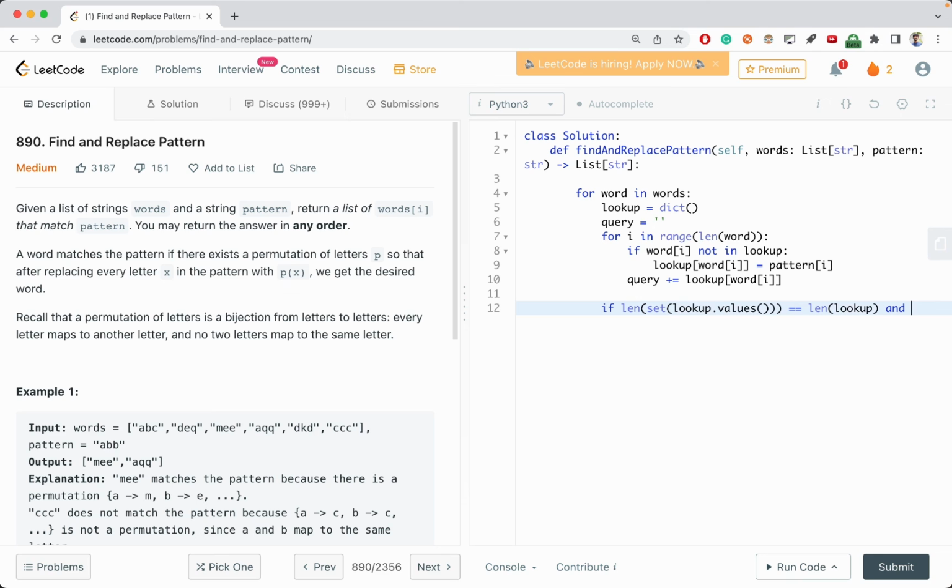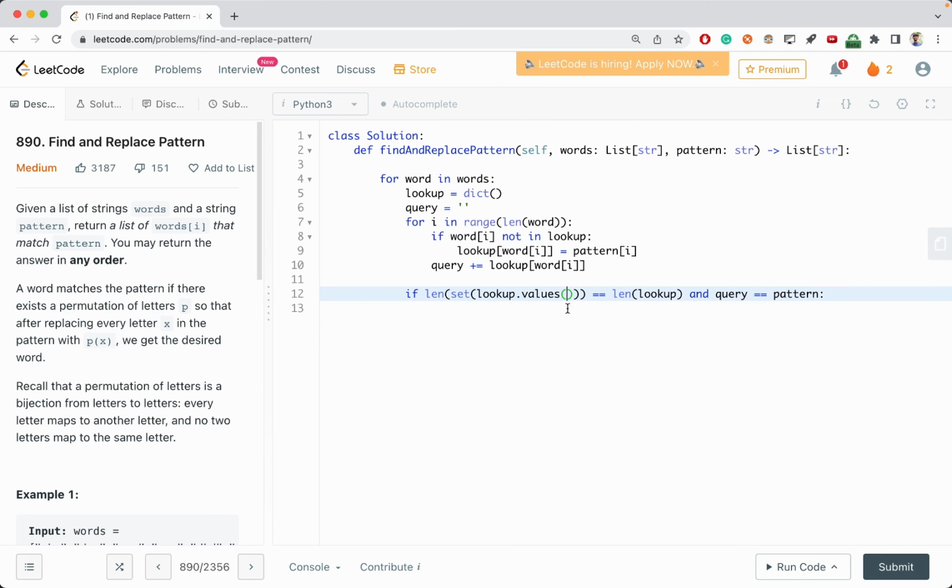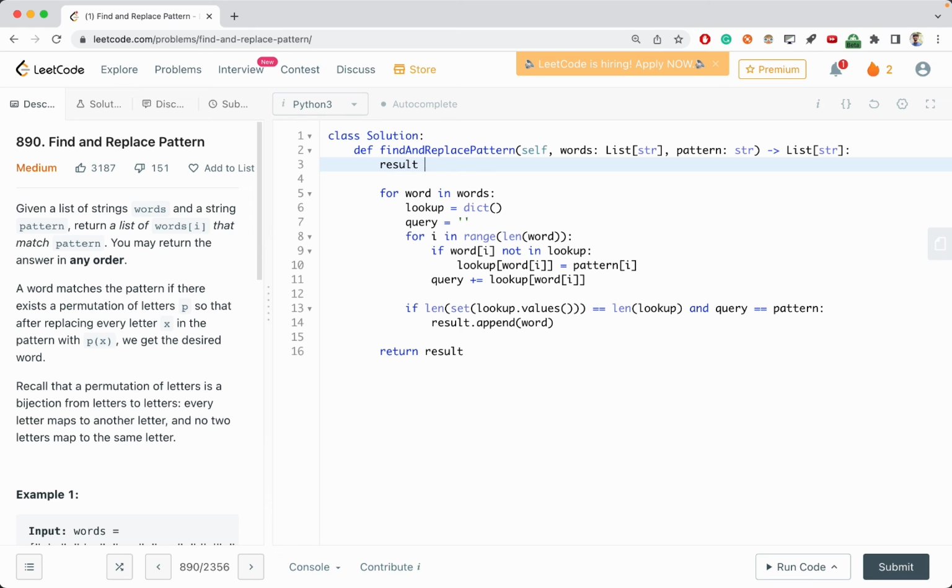And if our query string is equal to my pattern, if both these conditions are satisfied, then we are going to add the current word to my result list. So append word is what we are going to do. Once we are done with this, we are going to come out of this entire loop and simply return this result. Okay, so for that, first we need to initialize result. I'm going to do it here now. So once this is done, that's pretty much about it.